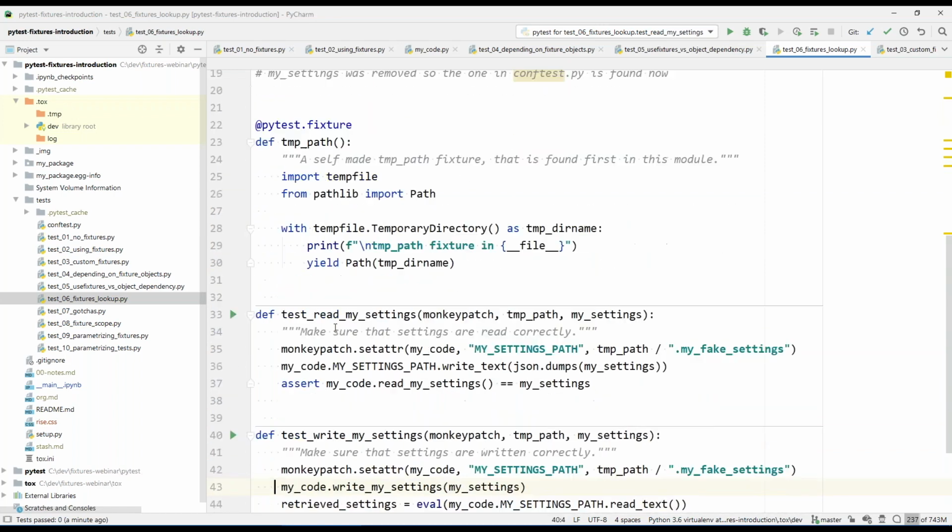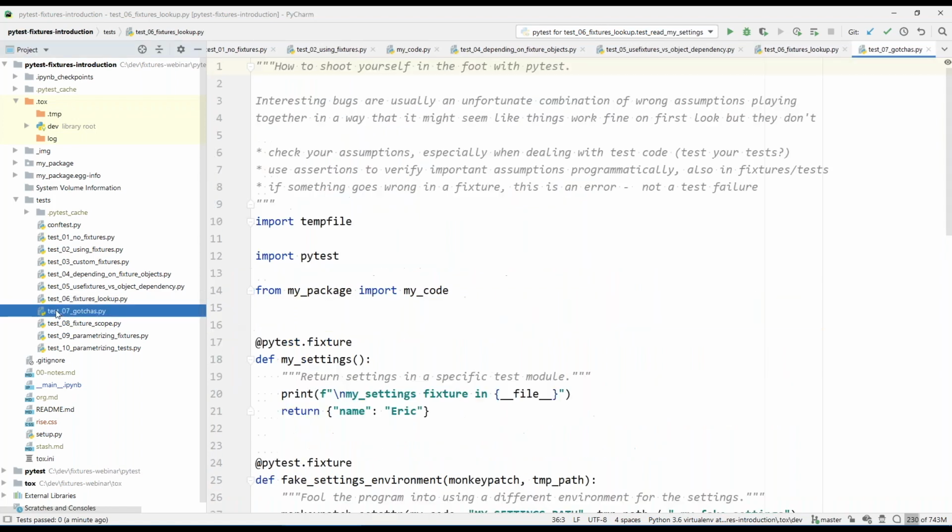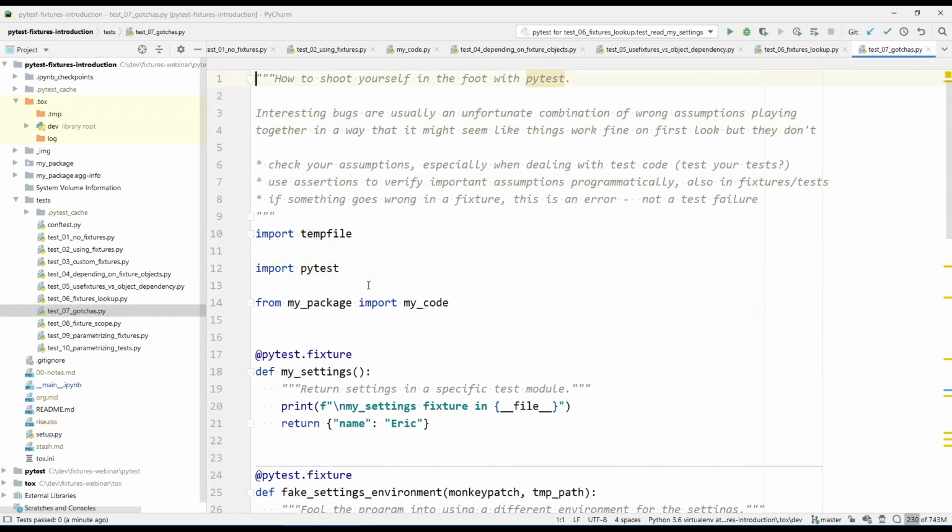And these are the most important basics, and this is why I want to talk about how to shoot yourself in the foot with fixtures quickly, especially if you're getting more into the depth of it now. So usually interesting bugs are an unfortunate combination of wrong assumptions playing together in a way that it might seem like things work fine on first look, but they don't. That's my experience, at least.